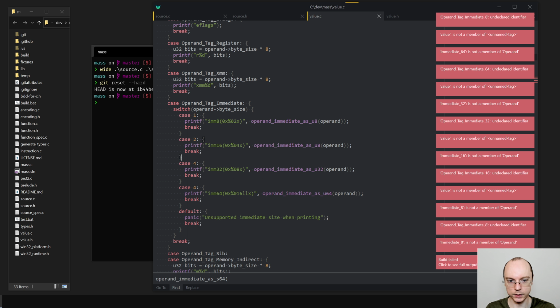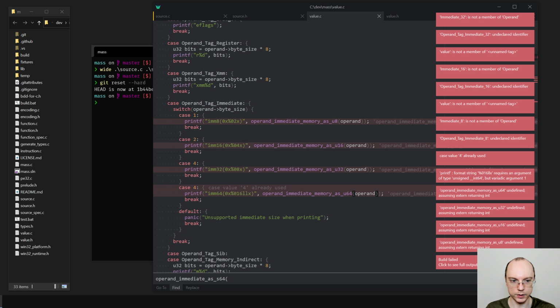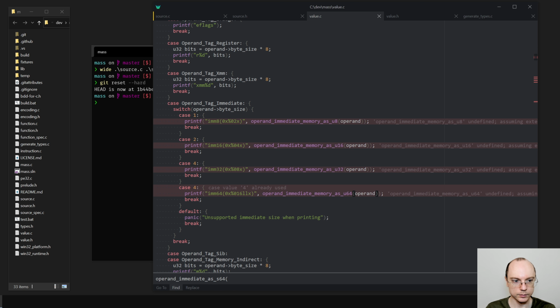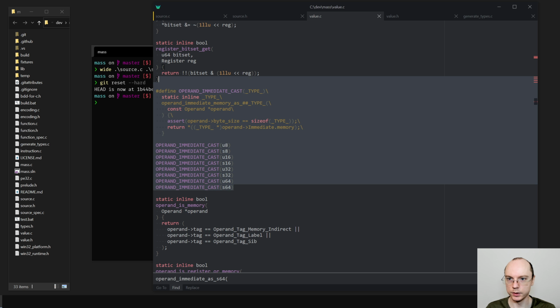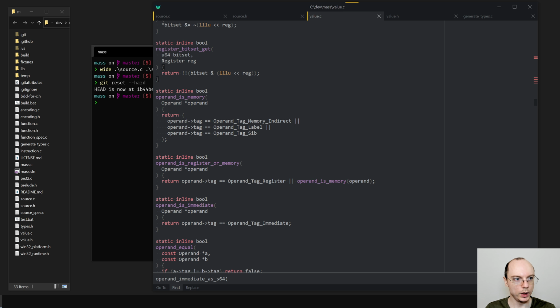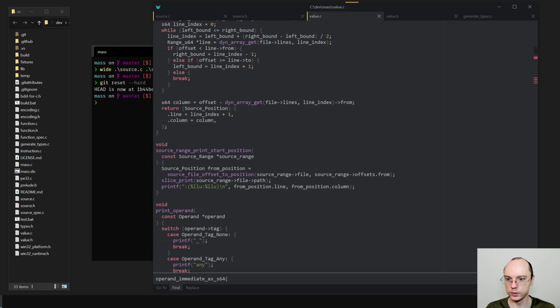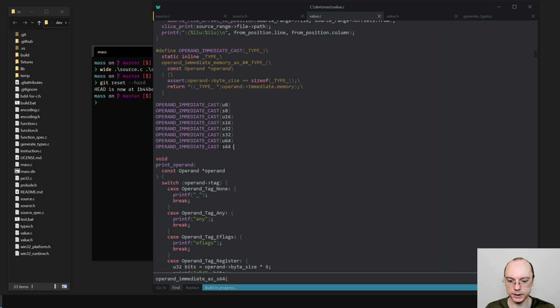U64, U32. Guess they're called memory now. 16, U32, U64. Okay, is that any better? You don't know these functions. That is because they're defined way too low. That's something we can fix.